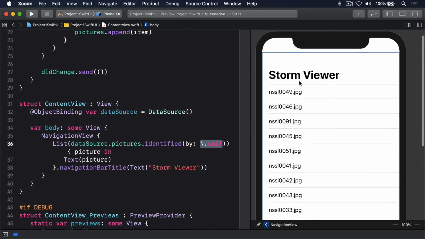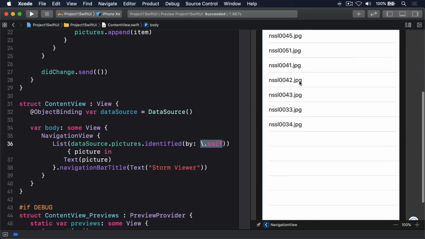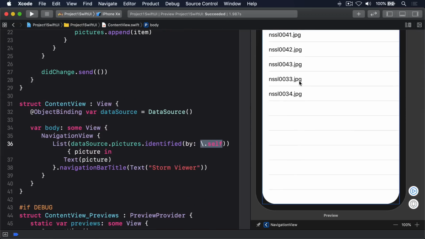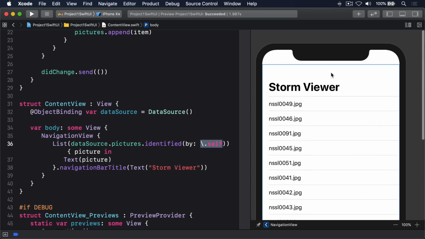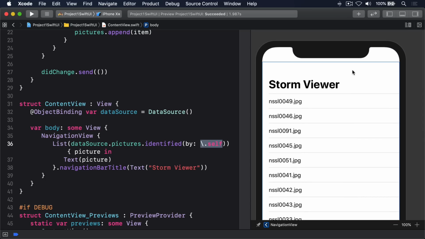So we now have a table. And if we had many items here, if we had 40 pictures, that would scroll. And this nav bar would shrink, just like you expect on iOS. This is a real table view with a real nav controller around it. It looks and works great.